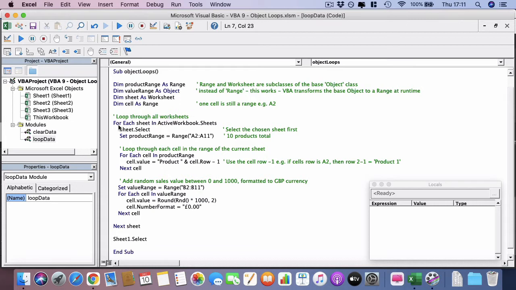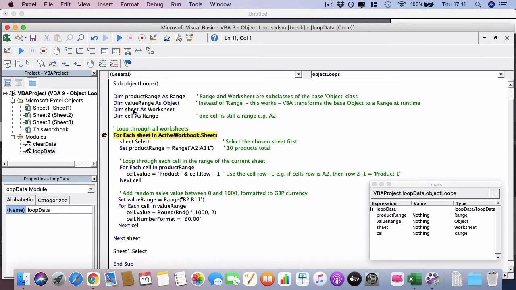So let's look at the first loop. We have the first loop here, for each sheet, which is what we've declared here, in ActiveWorkbook.Sheets. So we're saying for each worksheet in the active workbook, in all the worksheets, next sheet. So this will actually start to loop through the worksheets. So let's create a breakpoint and click play on the macro, and you can see it's paused at the first line.